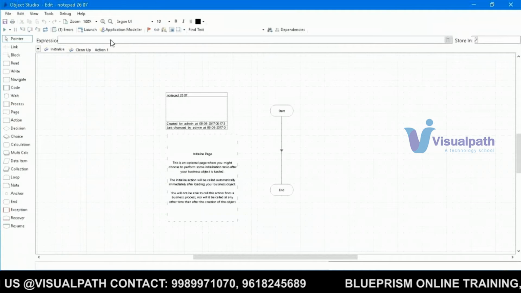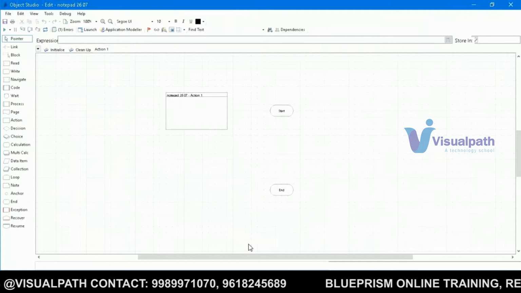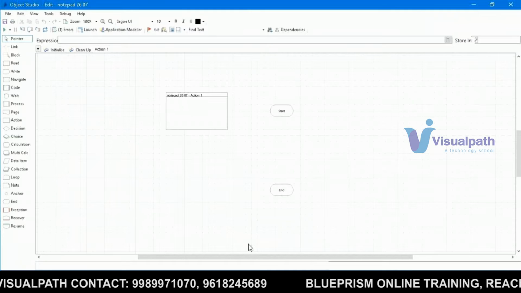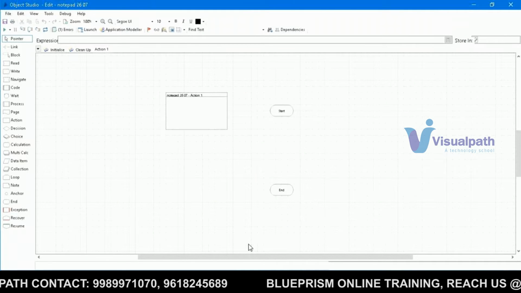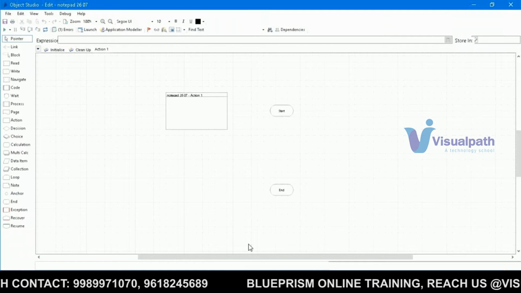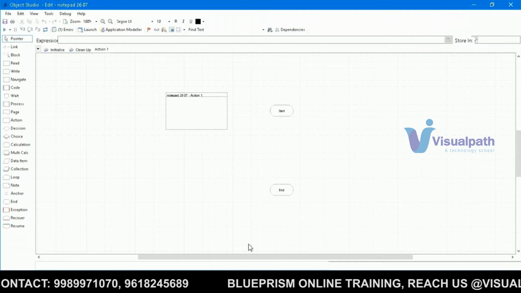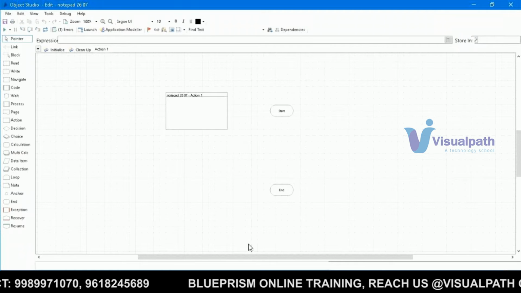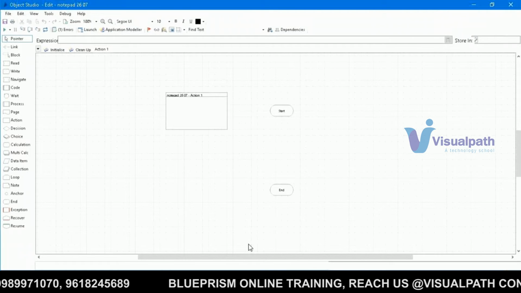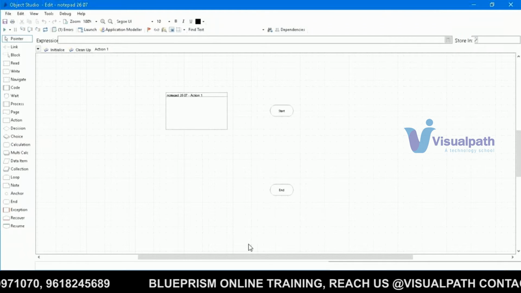From the look and feel perspective, you can see it looks like your process. In fact, it exactly looks like your process, but there are minor functional differences. We'll find them out later today once this business object part is done. So what I want to do is automate the application Notepad. So the first step is to launch the Notepad.